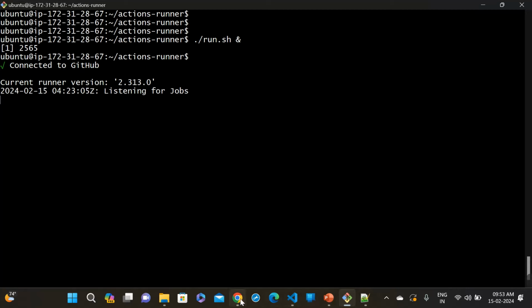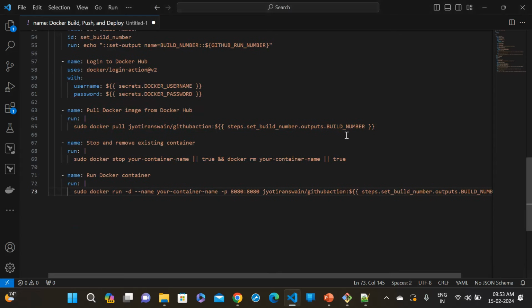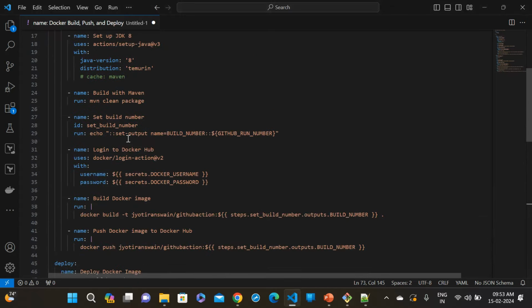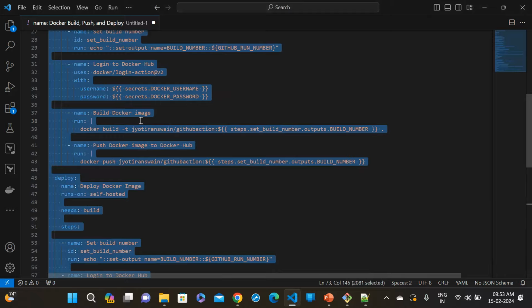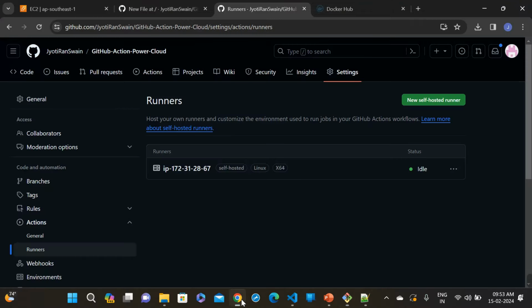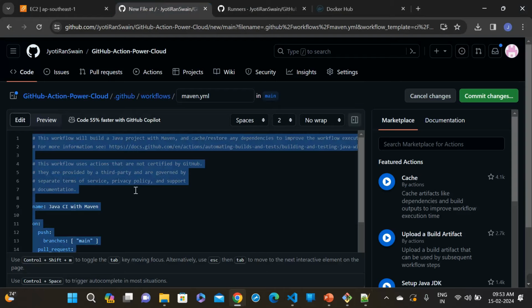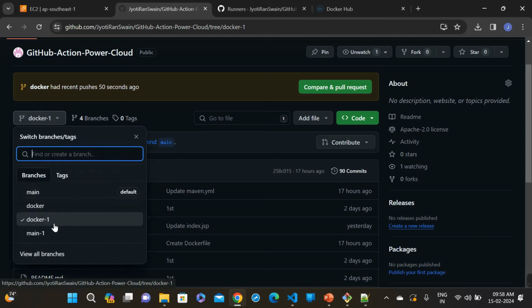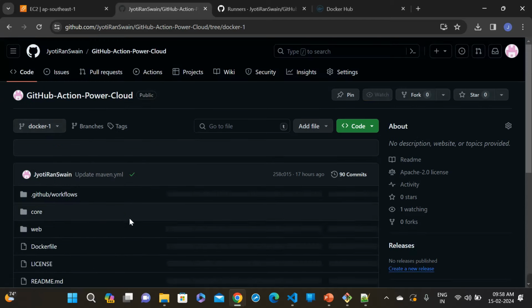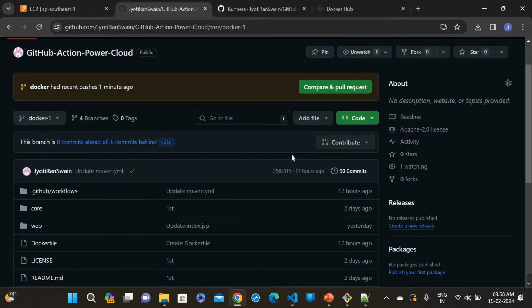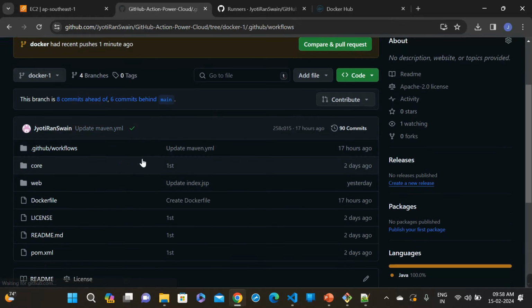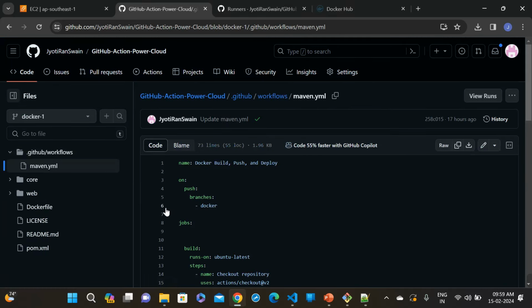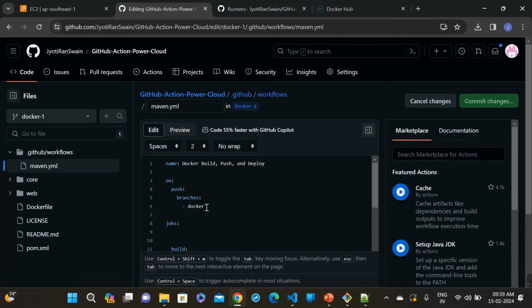Okay, just go to the code. Here is the code, and I think you have understood everything in this code. Let's copy this one and go to GitHub. Here I have created a docker-one branch, and this folder was created automatically. Let's go inside the folder and change the branch to hyphen one, and commit this.